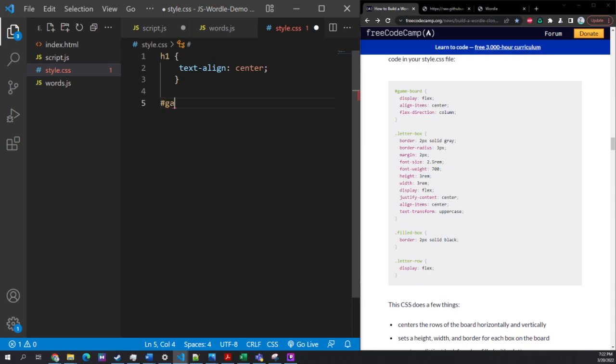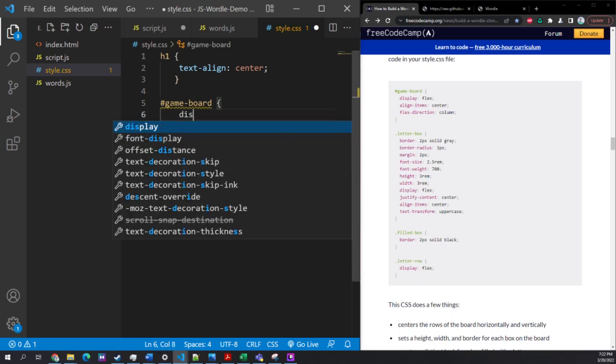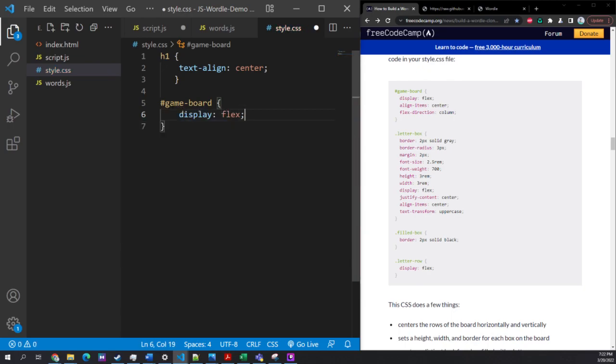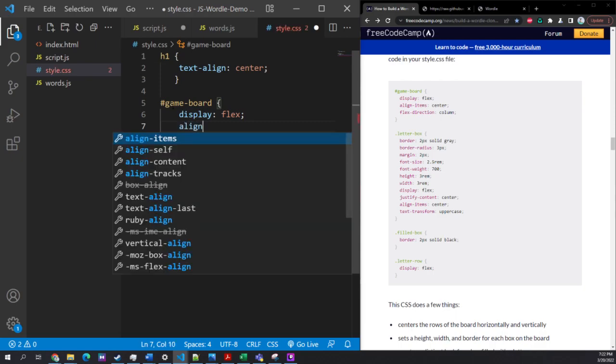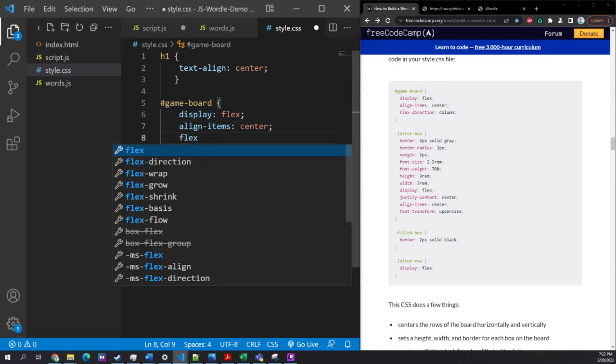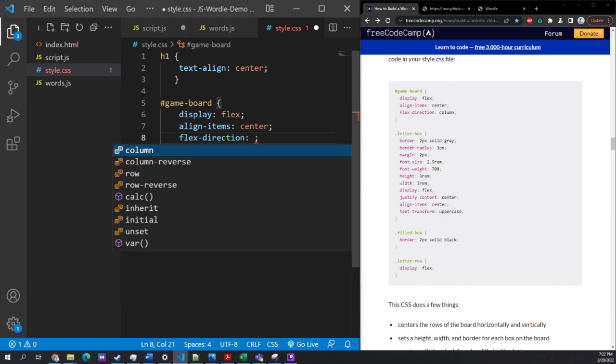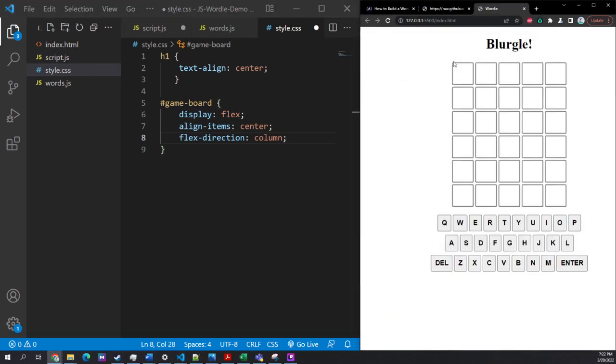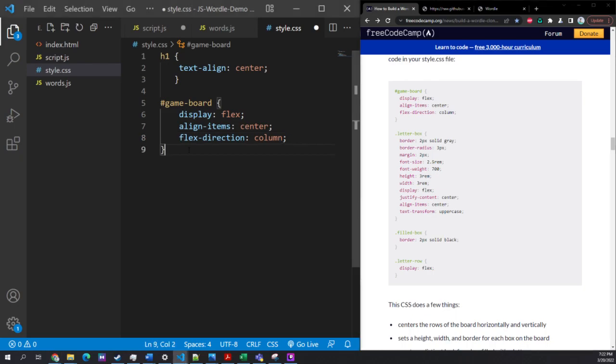So I'm going to type this. For our game board, remember that's our ID of game board, we're going to set the display to flex, and we're going to align the items center. Yep. And flex direction column. Now, what that does is it's essentially telling the flex what direction to stack the items in. Should it be rows or should it be columns? Now, you might say, wait, the items on the game board, they're in rows, right? Like we're going across, we're not going down. But we'll see in a minute why that is when we look back at our HTML.